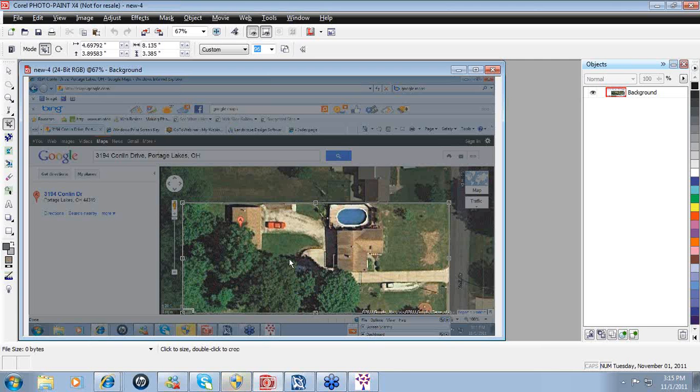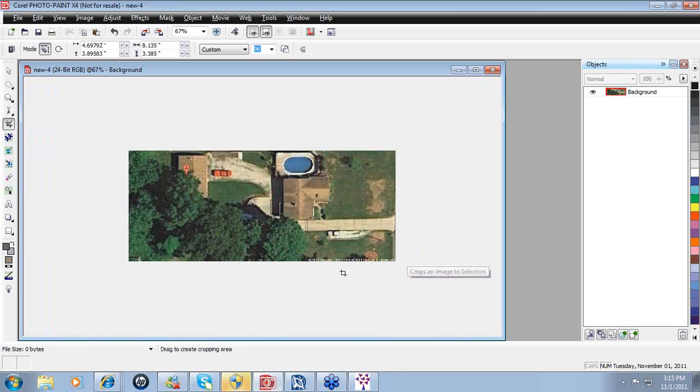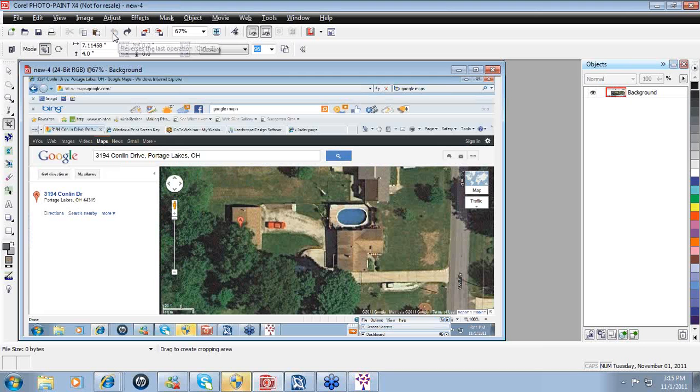Once we have our cropped area selected or in view, to crop to this selection, all I need to do is right-click, and we select Crop to Selection. If this is an undesired result, we can easily use our Undo button. This reverses the last operation.